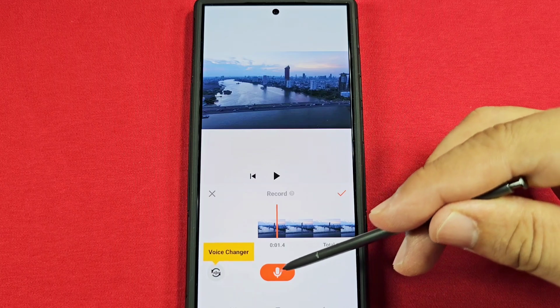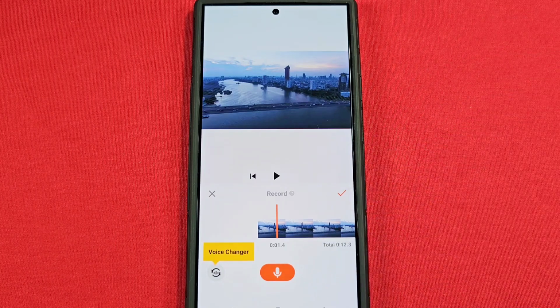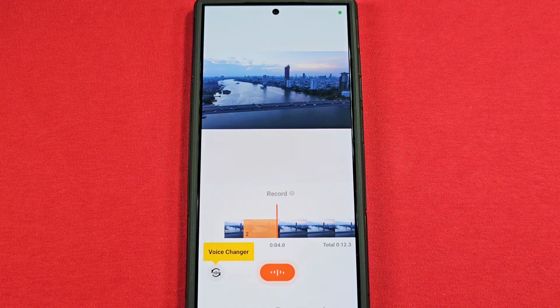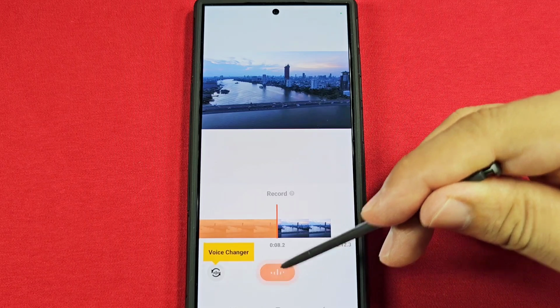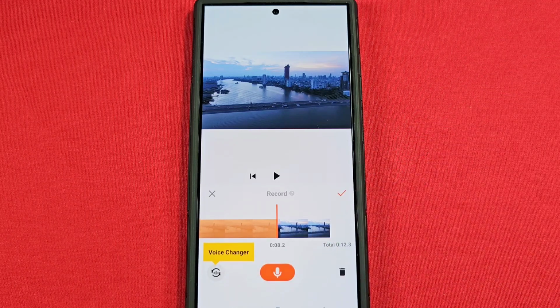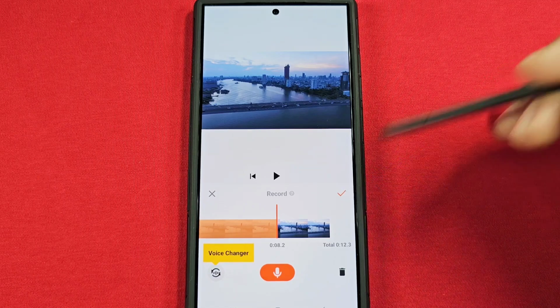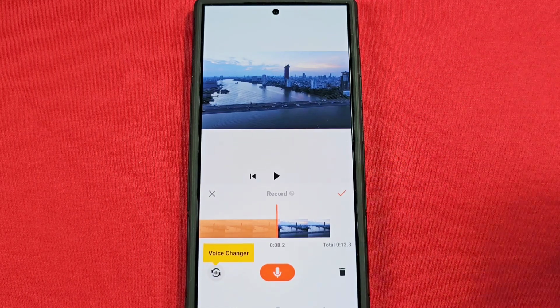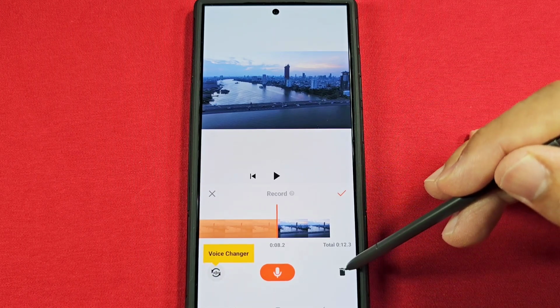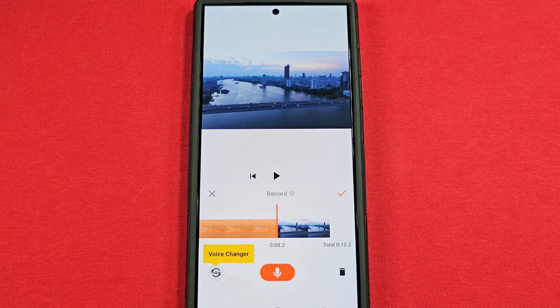Once you tap on this a first time, it will start to record whatever you say. So here we go. This is a voice recording using the YouCut video editor app. Then tap on it a second time to stop your recording. While in this view mode, you can choose to either press the check mark to save the recording you just did on the video, or delete it if you don't like what you heard, okay?